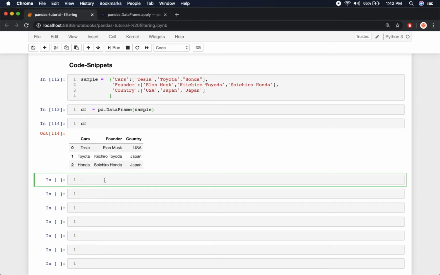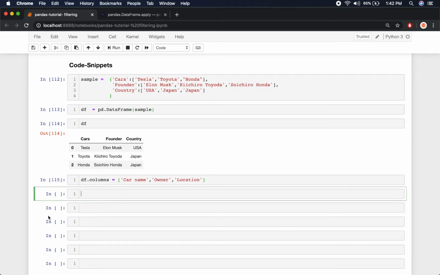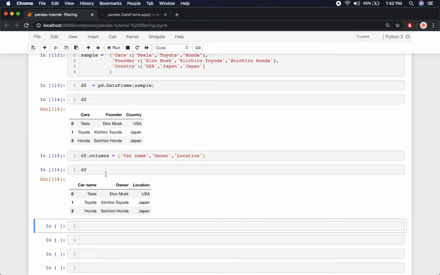Now, the first thing we are going to learn is what if we want to rename the columns of your data frame. In order to do that, you just type in df.columns and pass in all the column names that you are aiming to convert it to. So let's say I want to change cars to car name, founder to owner, and country to location. If I run that and look, all of the columns are already changed to car name, owner, and location.